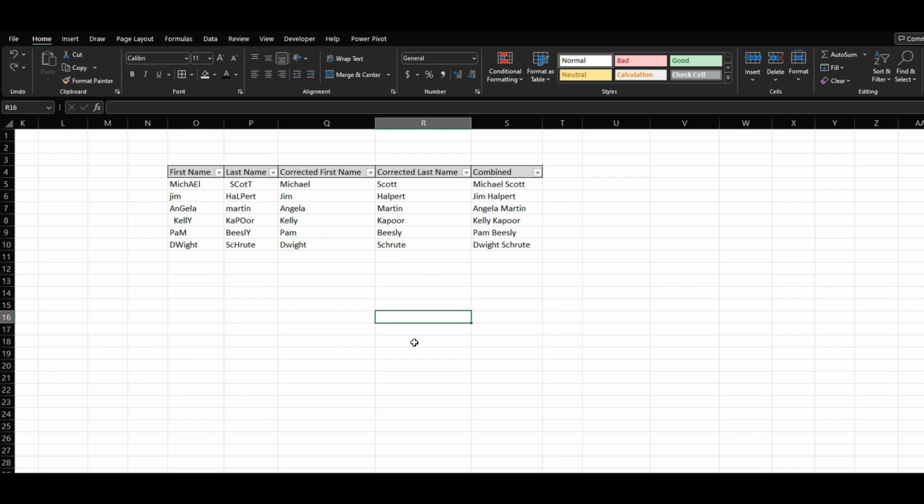So yeah, that was just a little bit of text manipulation going on. Of course, there are a lot of other different ways to edit text and things like that, but that's all the time we got today.